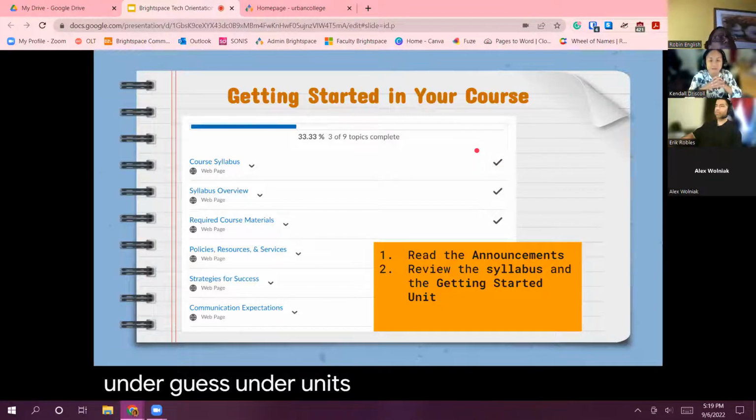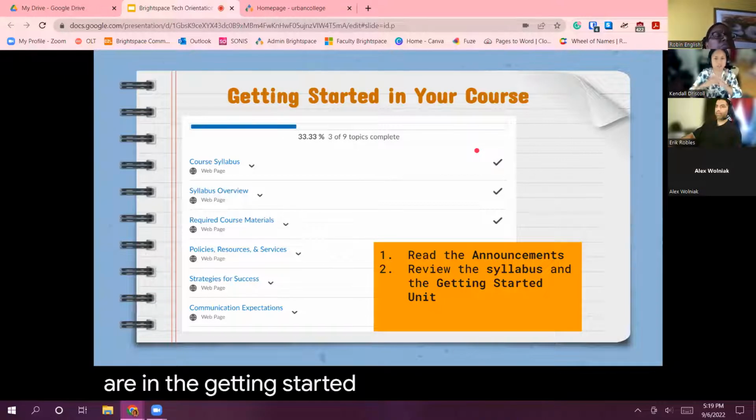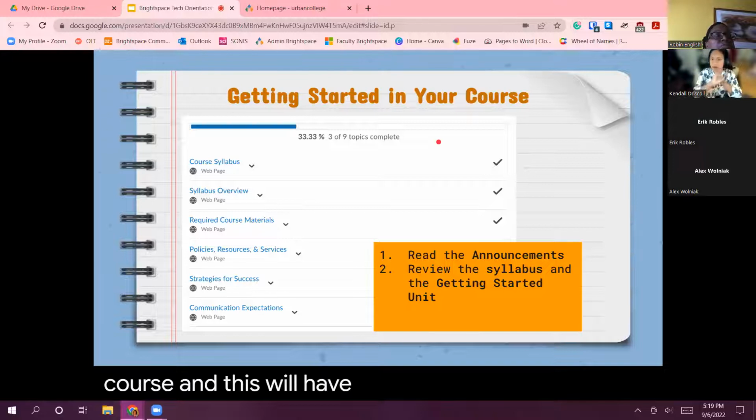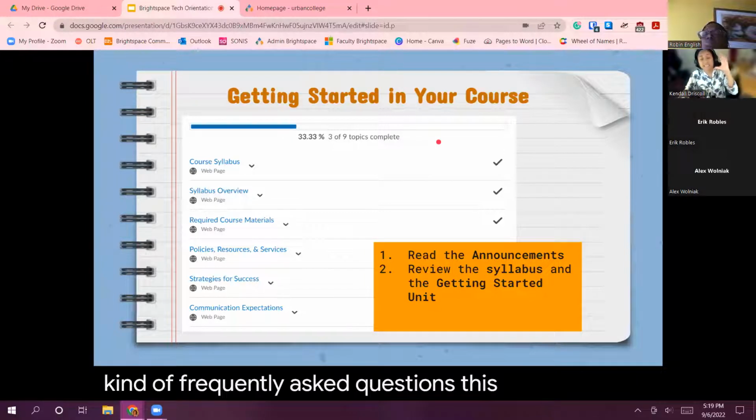Under units, you'll find the syllabus and all these other topics that are in the getting started unit, the first unit of your course. And this will have information about, do I need a textbook? It'll have any college policies. It will have any kind of frequently asked questions.